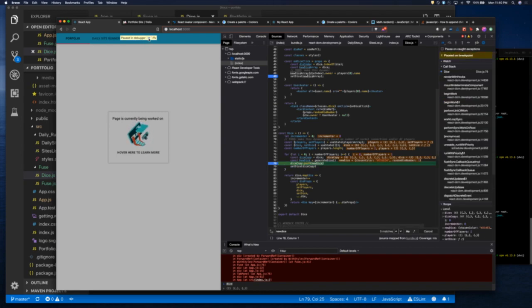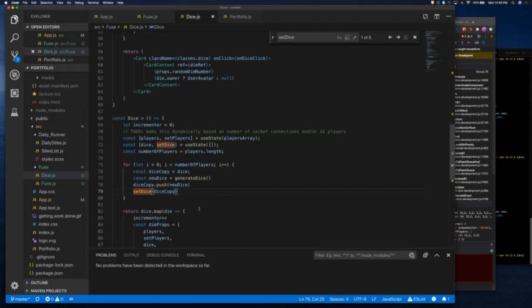Ooh, is this just redoing it a bunch of times? It's gonna add so many dice. Okay, so I have a bug here. I need to exit out of this infinite loop, otherwise the browser's gonna crash.